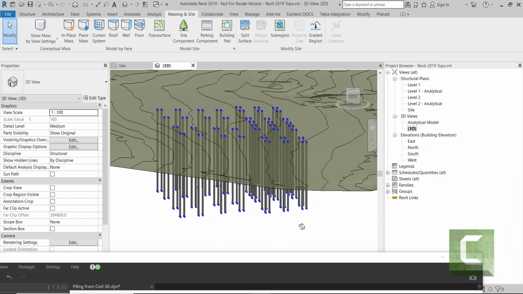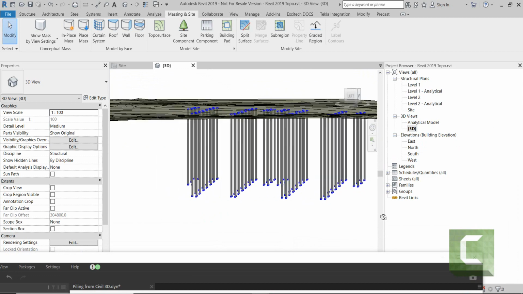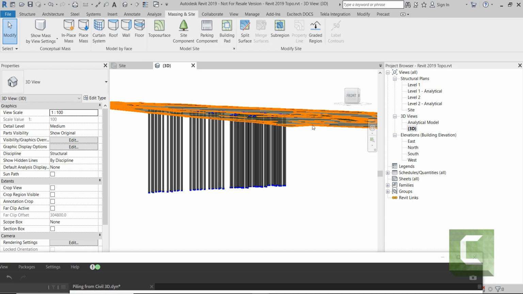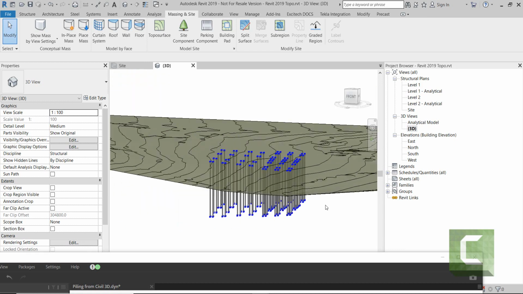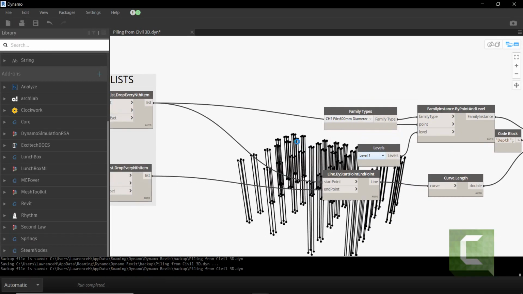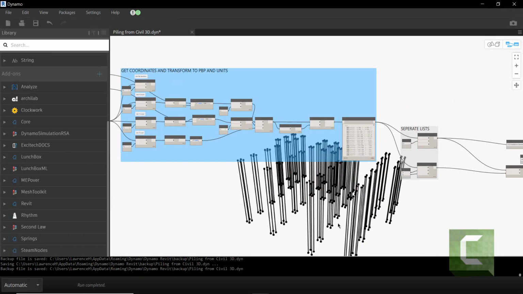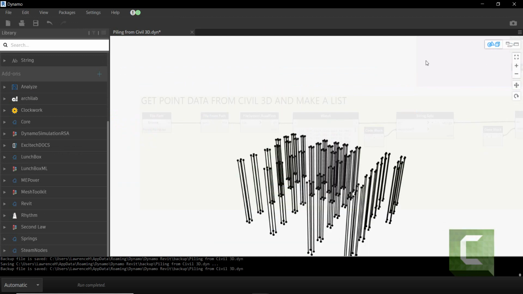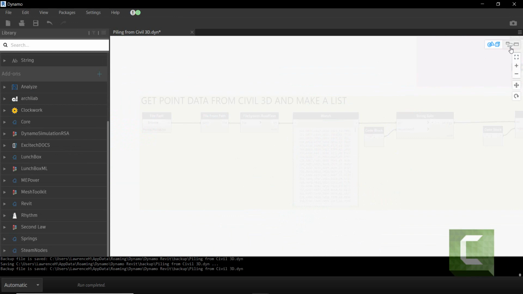So you can now see that Dynamo has modelled all of those piles in there, and you can see the toe of the pile is targeting the rock level, and the top of the pile is following our proposed ground surface. So how does that work? Well, let's go back into Dynamo and take a look at the graph in a bit more detail. So I'm just going to get rid of the background there so it doesn't confuse us.